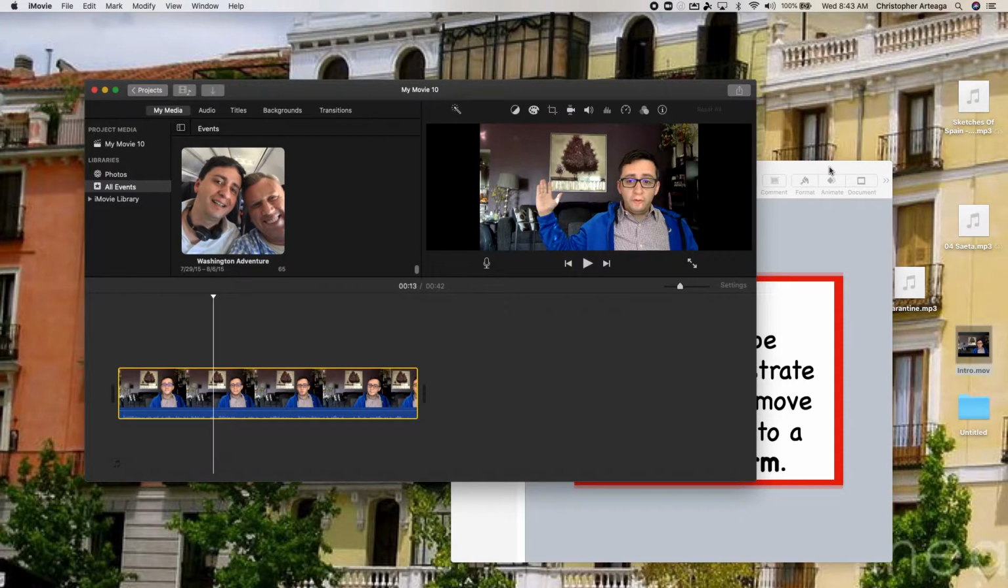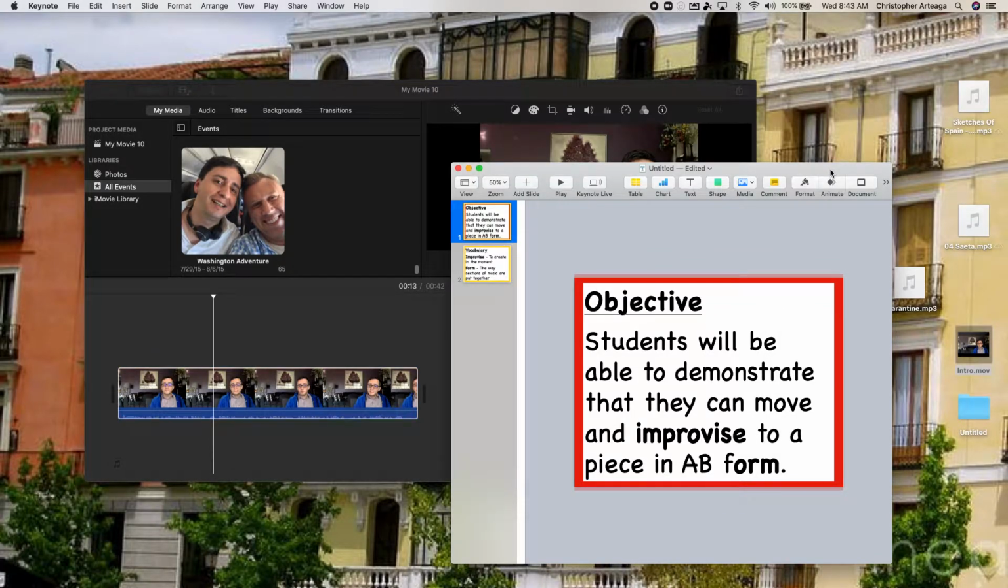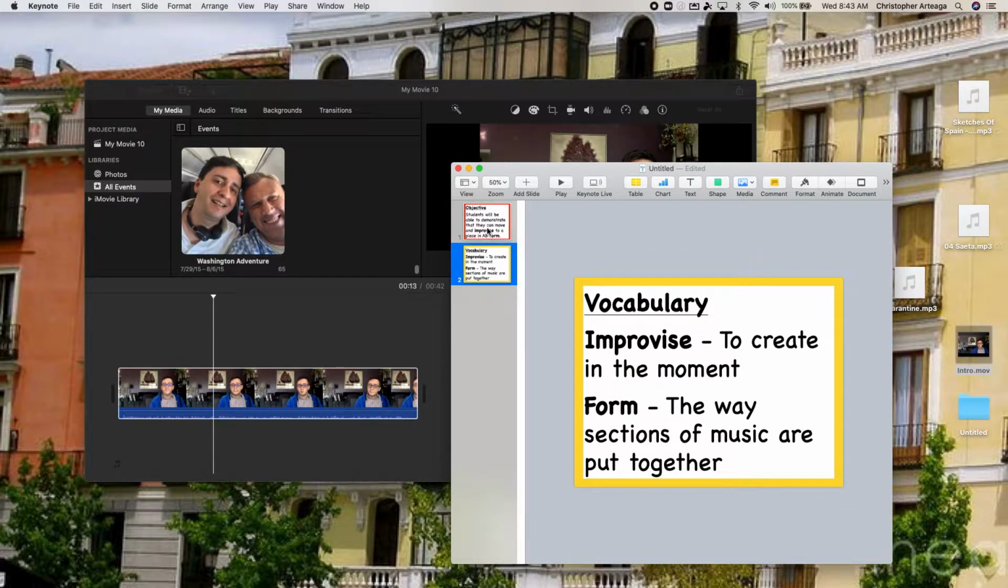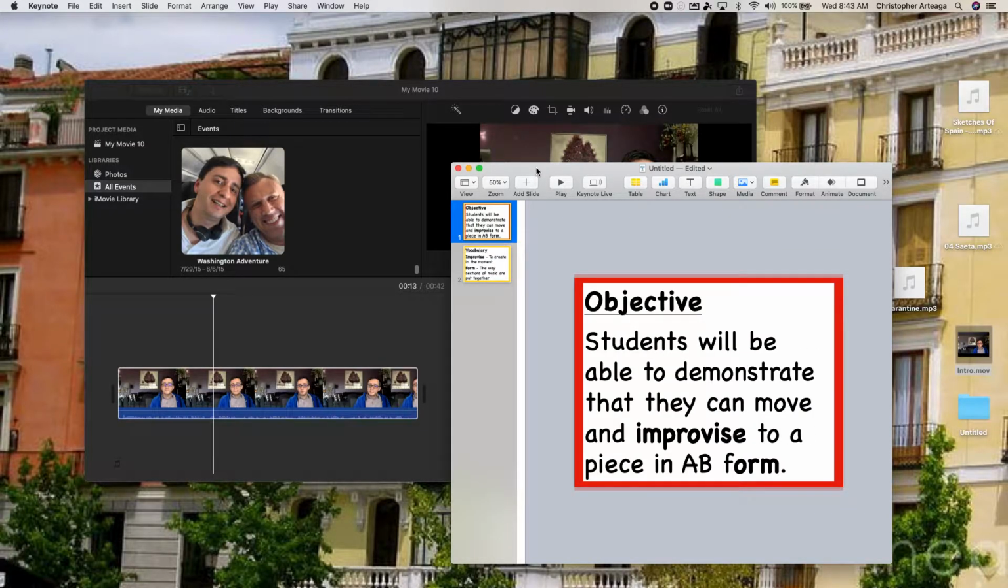So today I'm using 2 slides from Keynote for my objective and for my vocabulary. Sometimes I create visuals in here, sometimes I put lyrics in here, and sometimes I actually use a second video, and sometimes I'll even do a screen recording of a PowerPoint slide so that the kids can see the animations in the second box. But today I'm just going to do a really simple one.